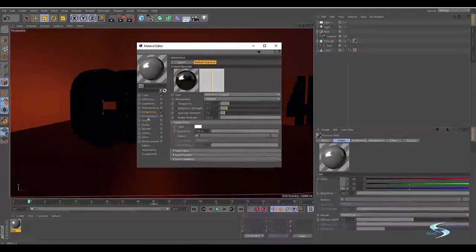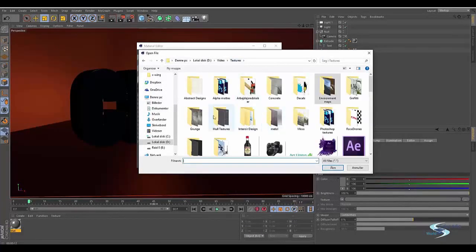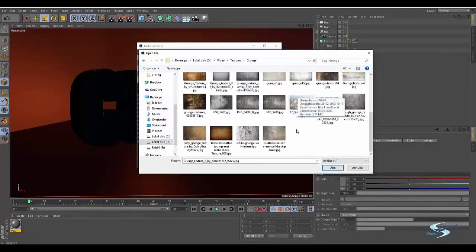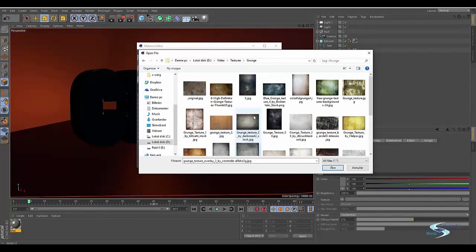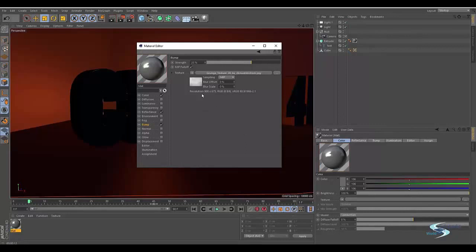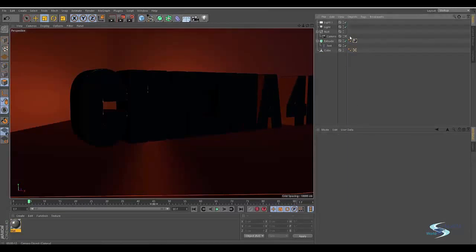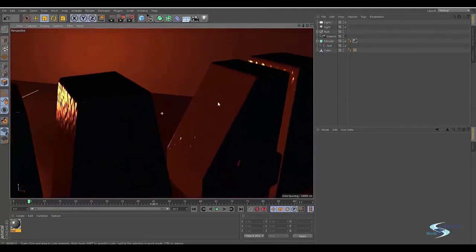If we want to, we can go into the bump channel and add a texture, like a grunge texture or something, that's going to make it look like it's a bit bumpy. Let's choose this one, hit OK, and then we want to change the mapping, so I'll choose cubic, and as you can see right now, if we zoom in, we can actually see the texture on the letters right here.